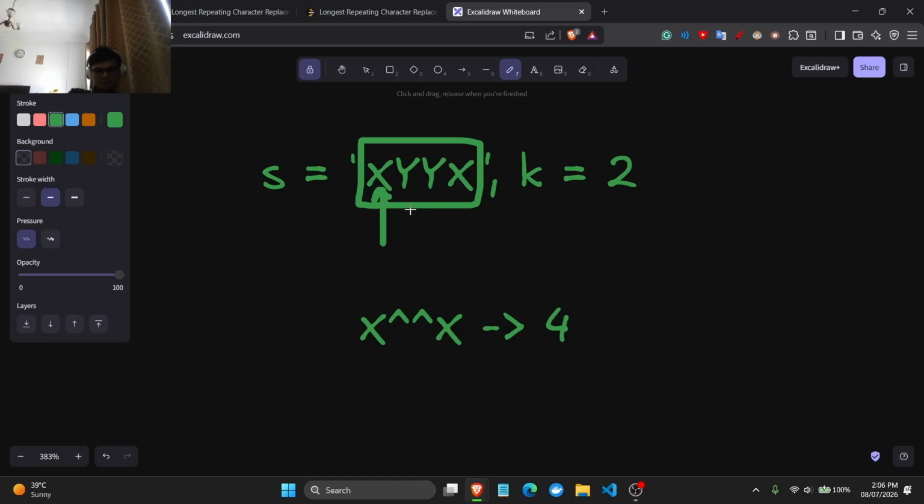And there's no use of calculating this. Why is there no use?